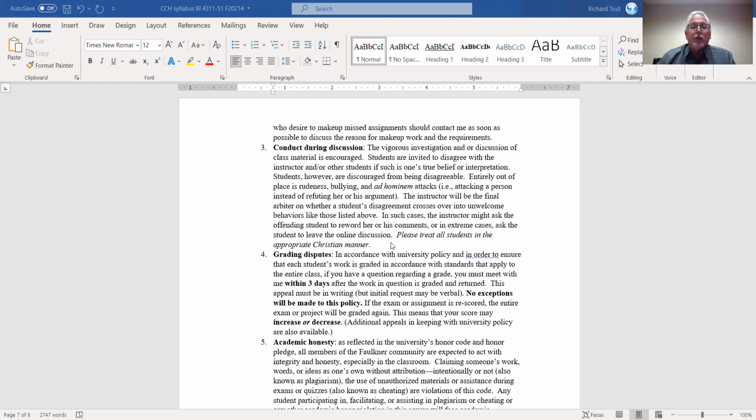The instructor will be the final arbiter on whether a student's disagreement crosses over into unwelcome behavior like those listed above. In such cases, the instructor might ask the offending student to reword his or her comments, or in extreme cases, ask the student to leave the online discussion. Please treat all students in the appropriate Christian manner.